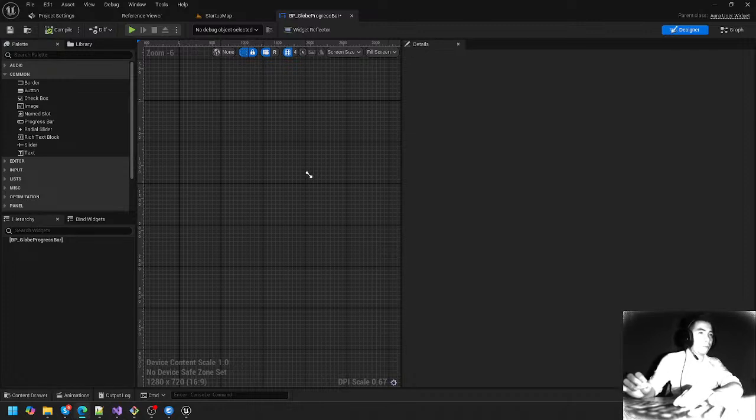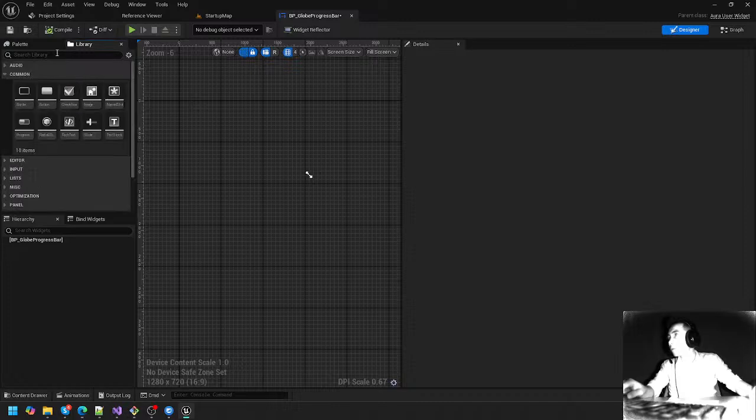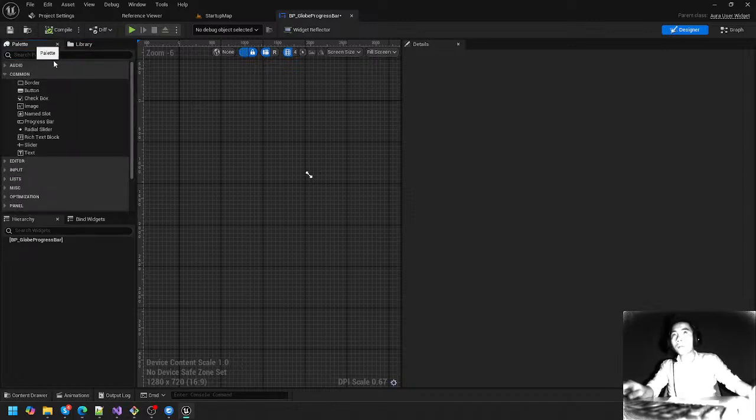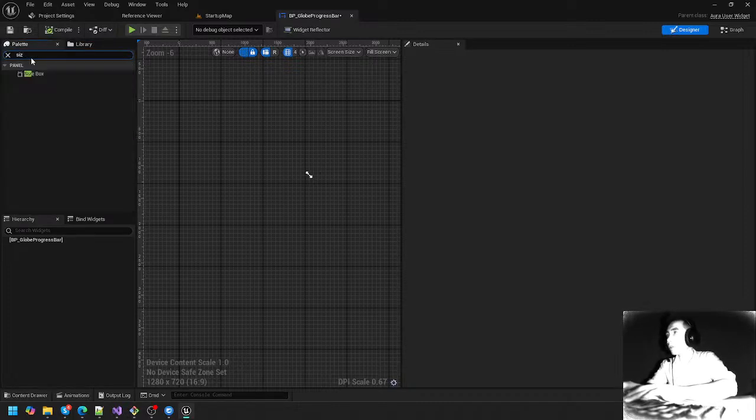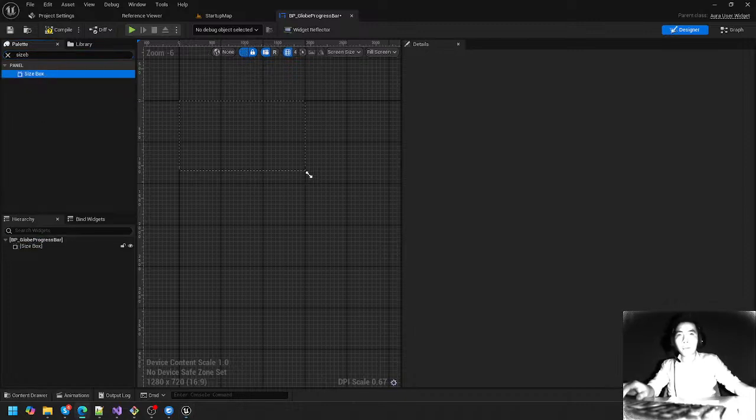Well, what we can do is first determine what the size should be for this, but I'd like the size to be something we can override in child classes, just in case we need to do something different. So dragging a size box in, we now have this box that right now fills the entire screen.